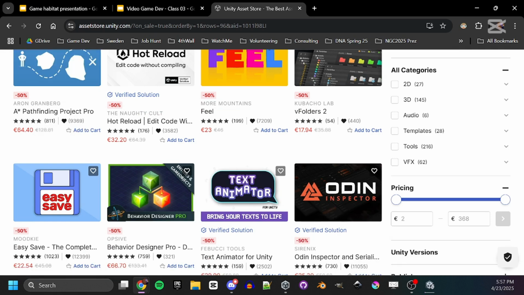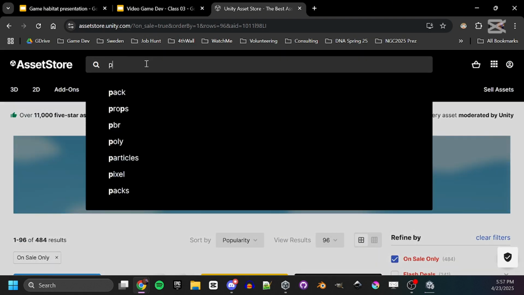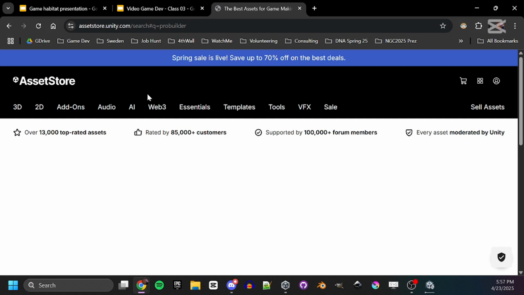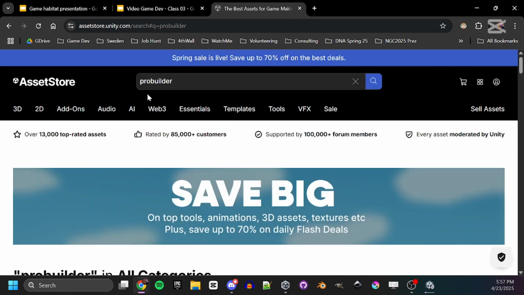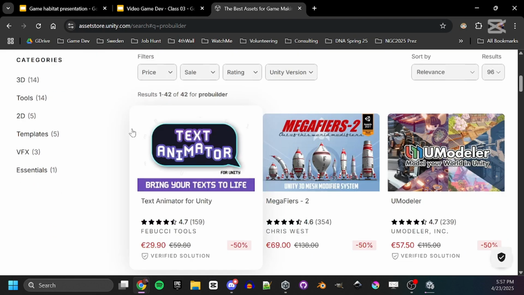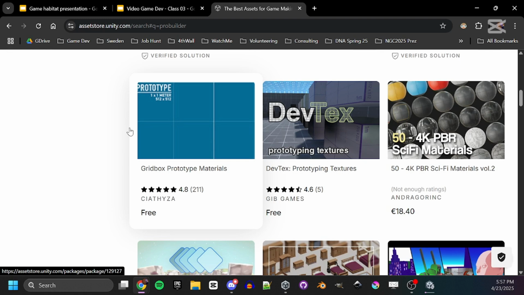And so, for example, if you were to look for ProBuilder here, it's probably going to tell you that you're not going to find it because it's now built into Unity. There's a ton of things available in there. So I bet it's not even going to show up here, although they're showing you things that are similar to it. Here's a nice free prototype material that can be useful.